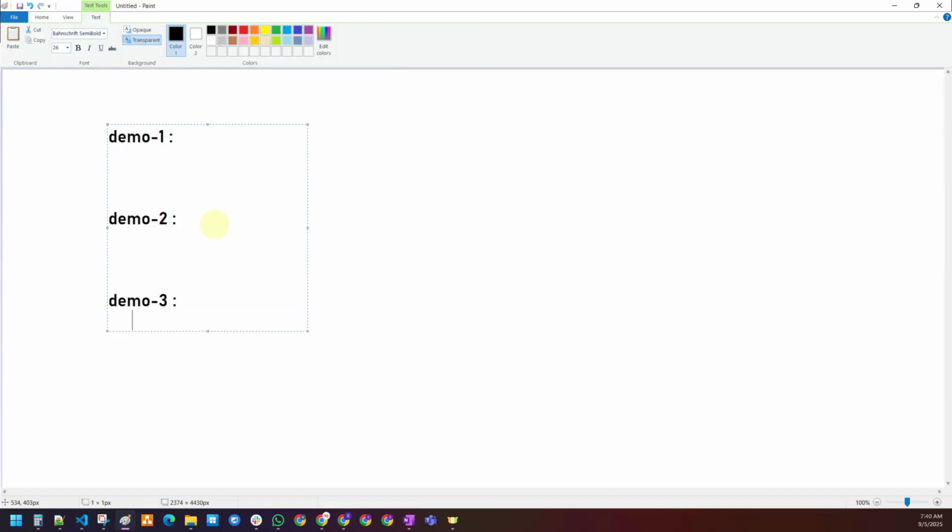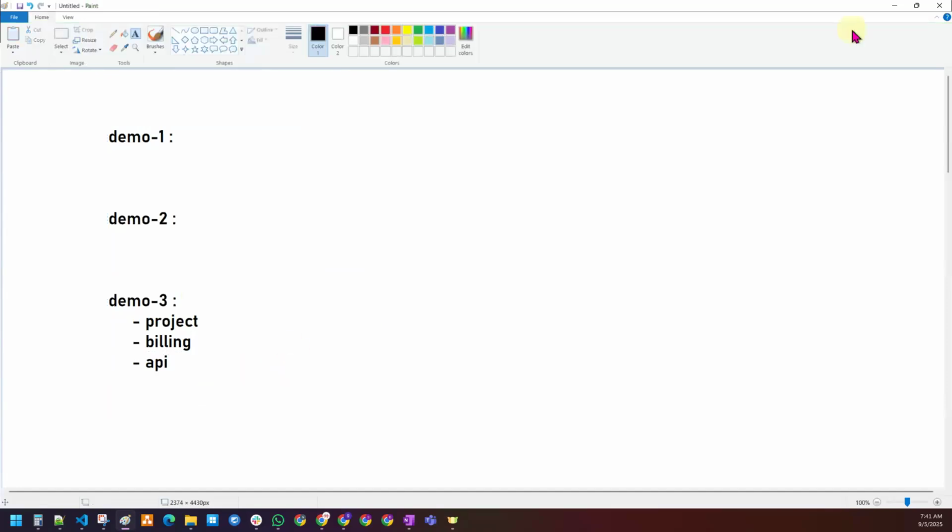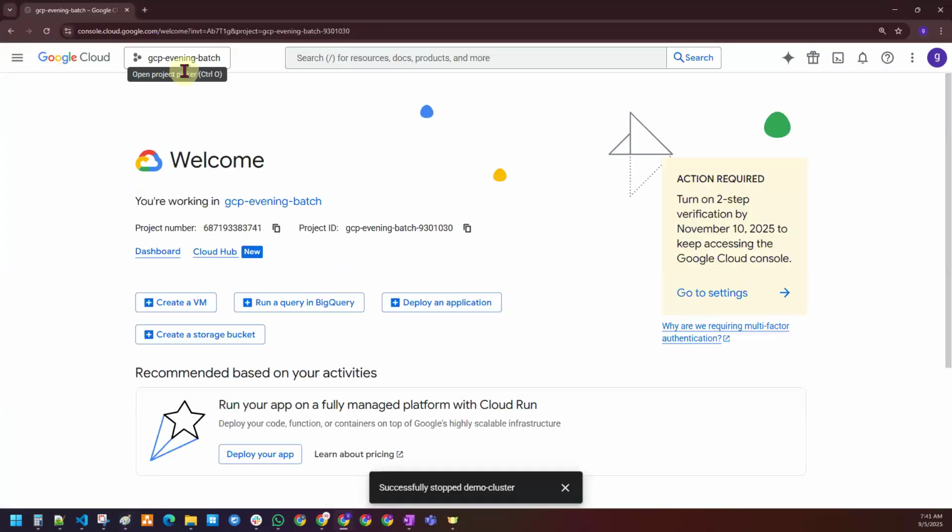In demo 3, we are talking about project, billing, APIs. These are very important things that we are going to talk about. So in today's session, let us try to set up a project.